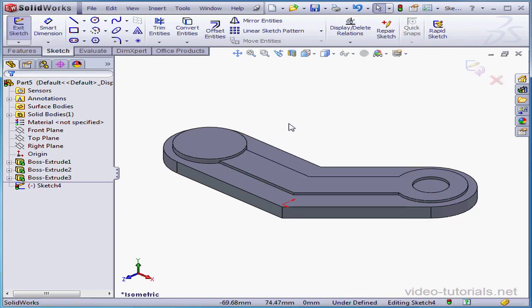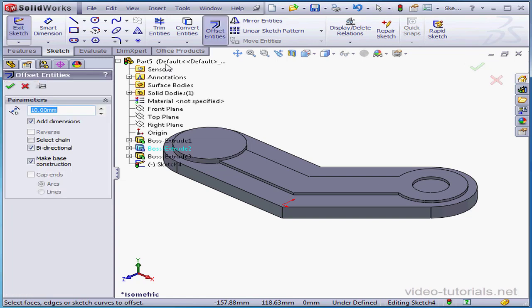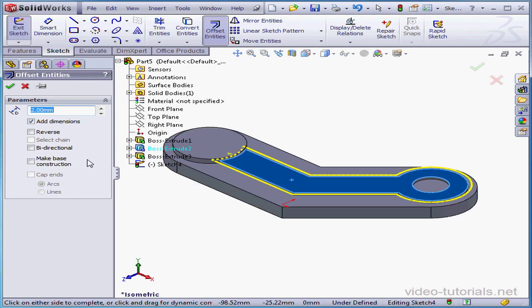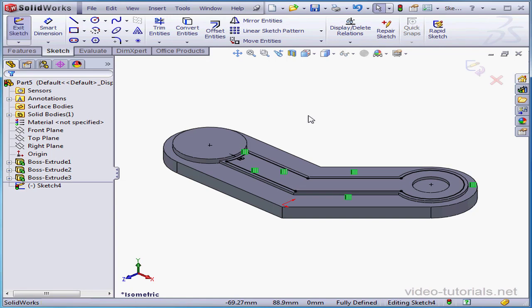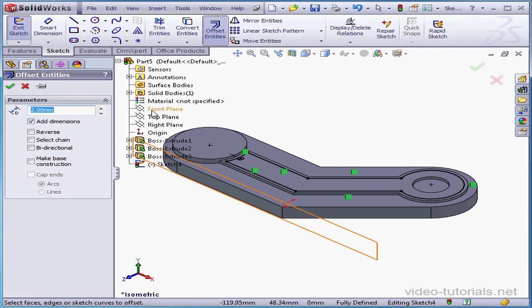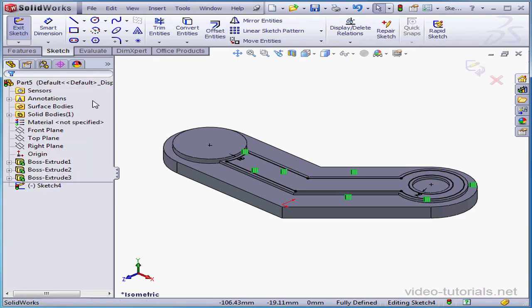Now let's deselect everything by clicking in blank space and activate the Offset Entities tool. Offset distance, let's say 2 mm. Let's uncheck bidirectional and also uncheck Make Base Construction. Now let's select a face, this one here. We'll reverse the direction and accept. Offset Entities again. Let's select this edge. Accept. And the sketch is black and fully defined.